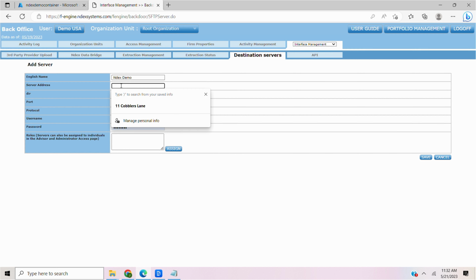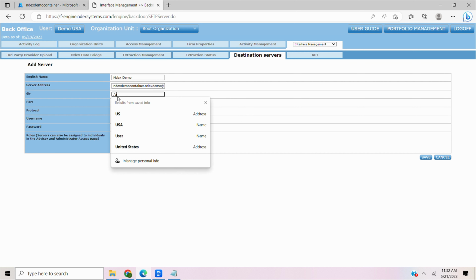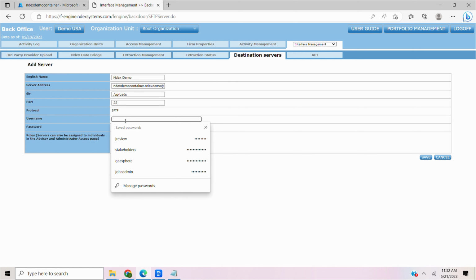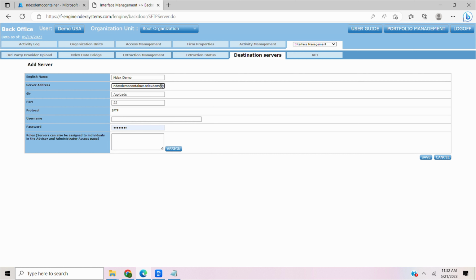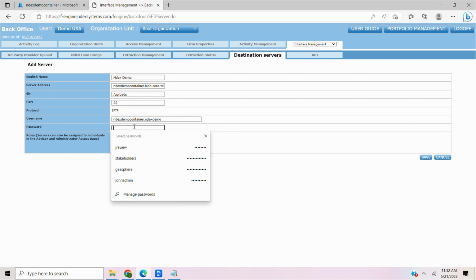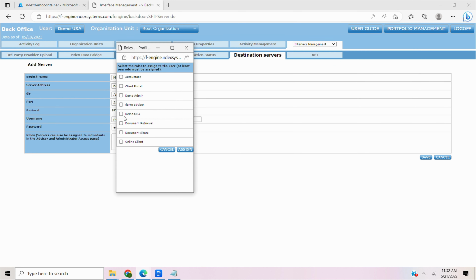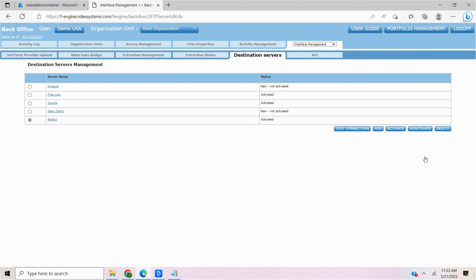The server address for the time being, I'm going to paste in the entire connection string. The directory was Uploads. The port will be 22. The username is the beginning of the connection string, everything before the @ sign. I'll copy that and paste it here, and then remove that as well as the @ sign from the server address, leaving only the server address in that field. The password will be the password we saved to our notepad. We need to assign the server to those who should have access to it. Click Save, and now we'll activate the server.